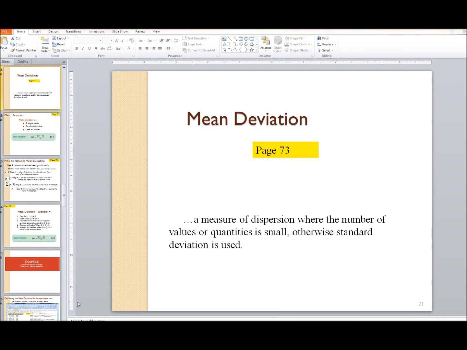So, mean deviation in 5 minutes or less. Roughly around page 73 of your book, as textbooks change over time, might be on a slightly different page. Mean deviation is typically used on samples, and otherwise, if we're working on larger samples, mini samples representing a population, we would tend to use standard deviation. But this is a great way to introduce the concept of deviation.